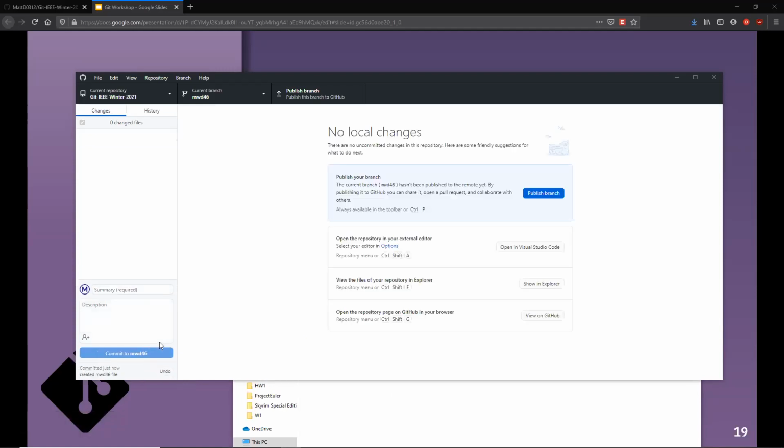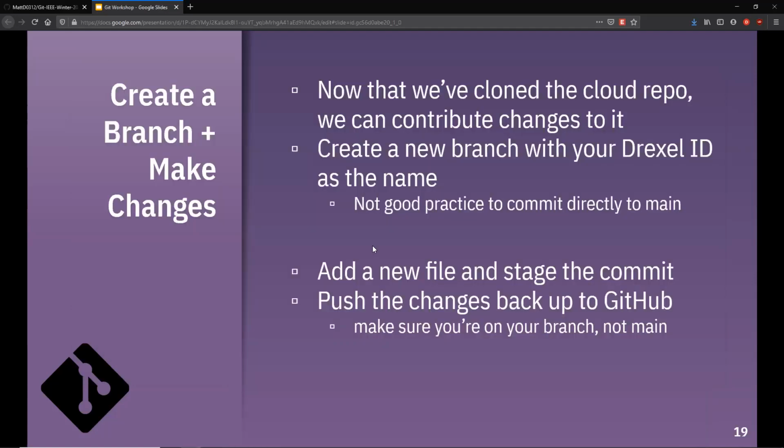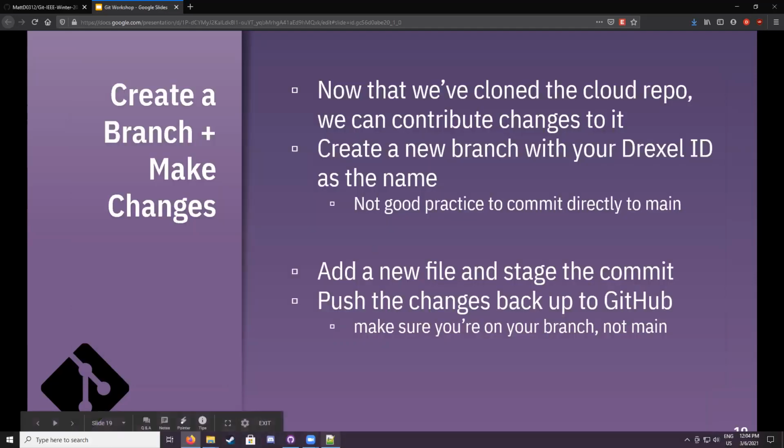And that's it for that part of it. Is everybody able to get to that part? They're able to make a file, commit that file in GitHub Desktop. Is that okay with everybody? Make a branch, then make a new file. Okay.